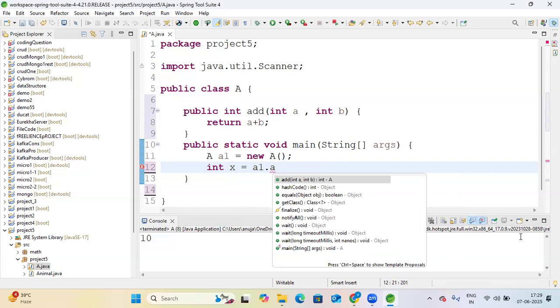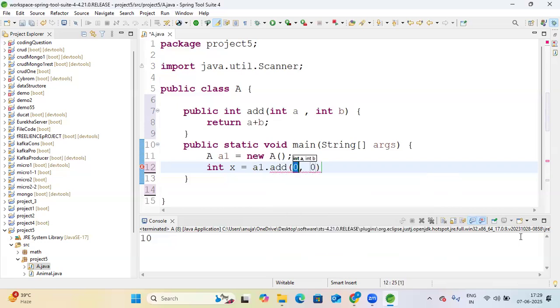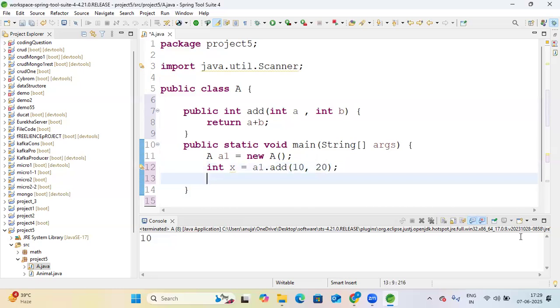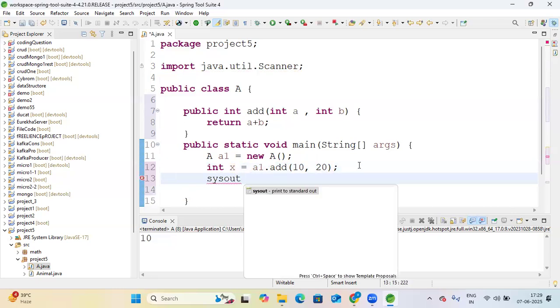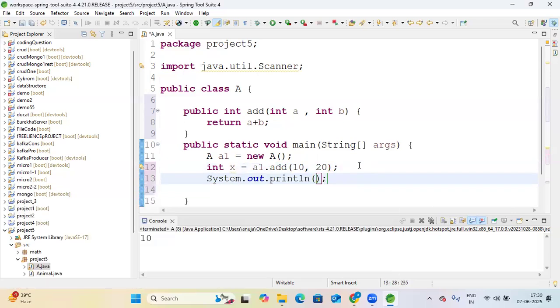Okay, if you hit enter, automatically it asks for the two values to add. So pass the values 10 plus 20. I am passing the values, okay, 10 plus 20. And after passing the values, print x. Just x. Okay, save and run.